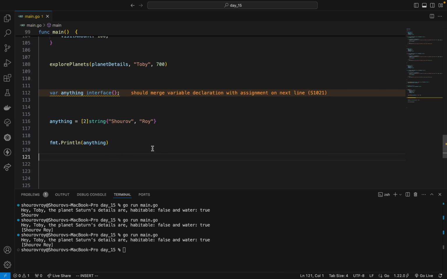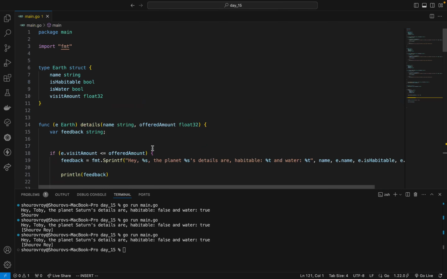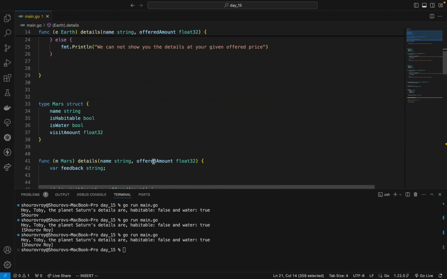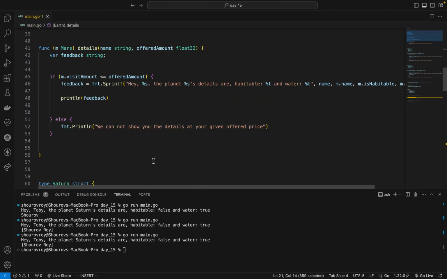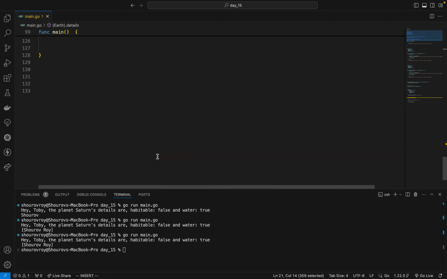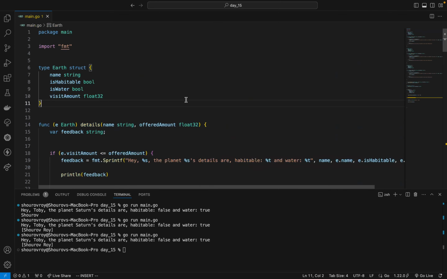So this is another one of the cases of using interface, but the most important thing is what we have covered in the rest of the video from the beginning. Okay, so that was it. I hope you enjoyed this video and got a clear idea of Golang interfaces.